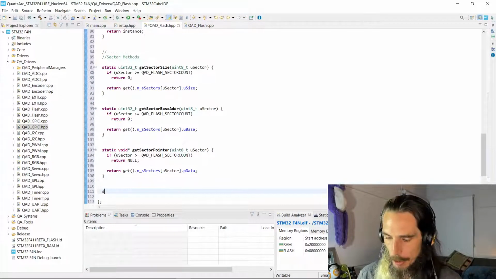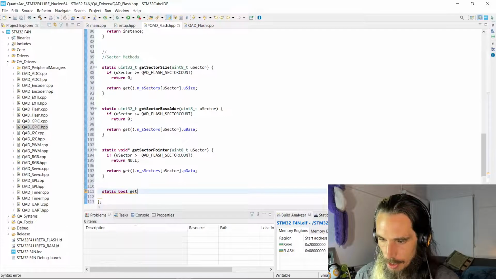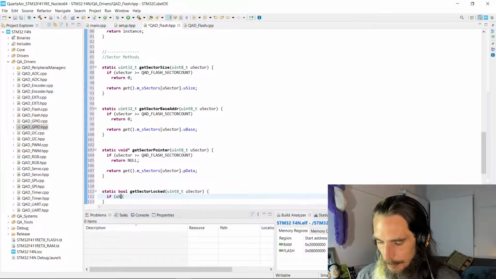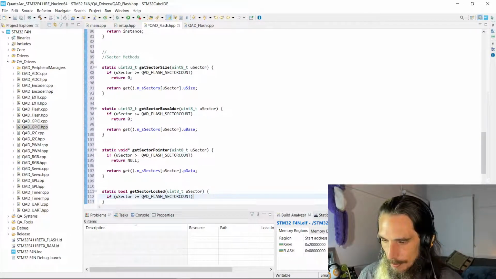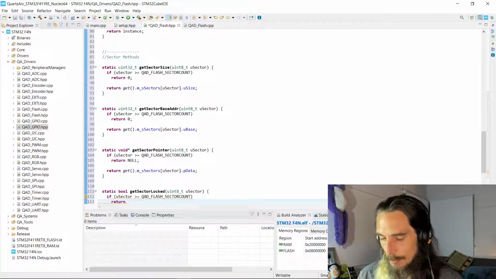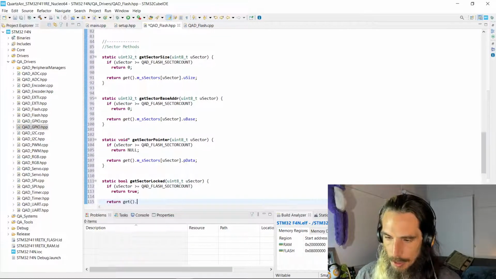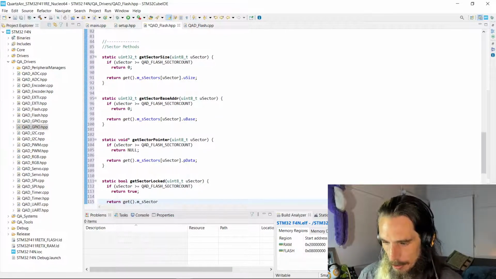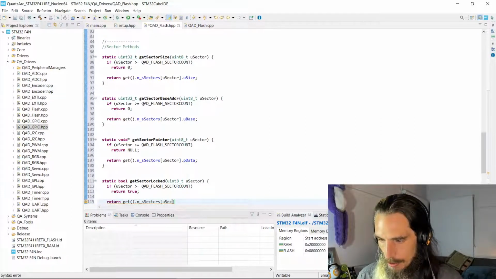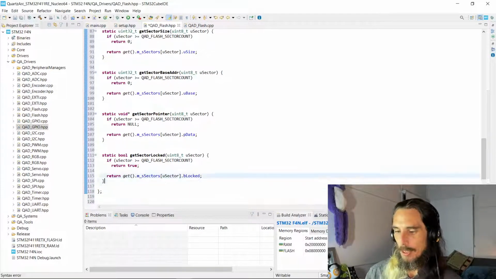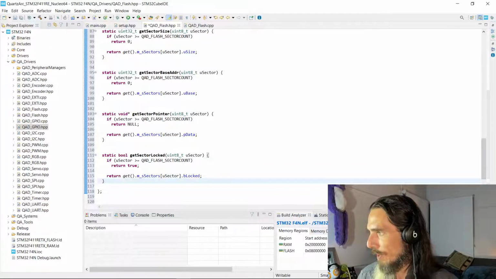And we might also pop one in just to be able to check if a sector is locked. And we'll return true if that's out of bounds. Otherwise, we'll retrieve that from our sector list. Like so. So that allows us to retrieve those bits of information.